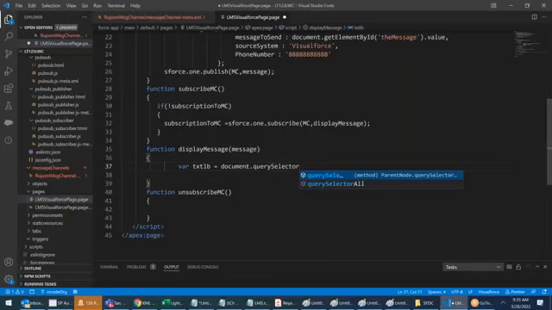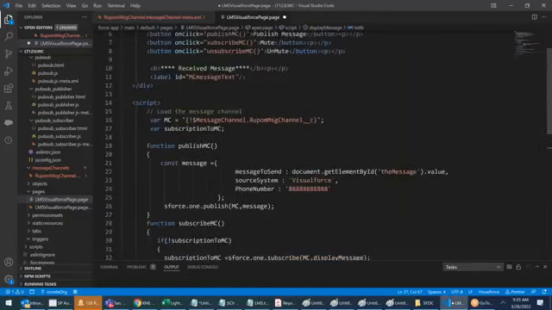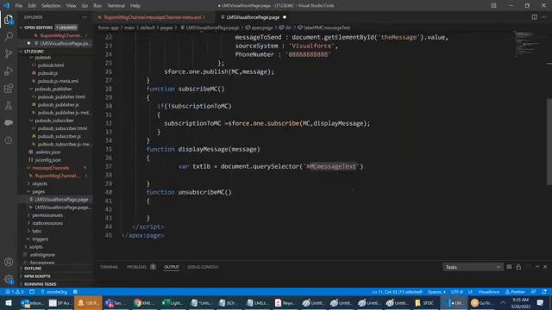querySelector, what do you want to select? querySelector hash the ID of that. The ID is MC message text, that is what we gave. The work of this whole command is to select that particular element, the label. After selecting, I will pass a value to it.